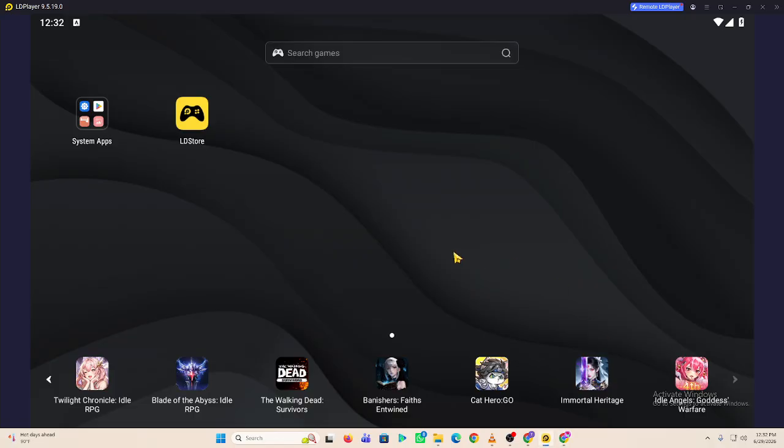Wait for the installation process to complete. This usually takes a few seconds depending on the size of the app. Once installed, the app icon will appear on the LDPlayer home screen. You can now click it to open and start using the app. If the app doesn't appear, restart LDPlayer or refresh the home screen to load newly installed apps.